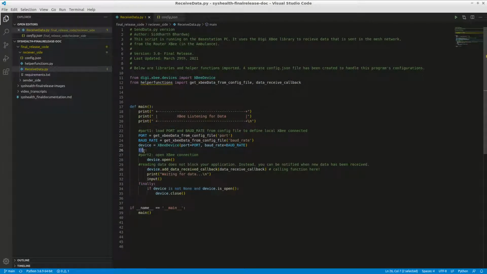Once initialized, it enters a try-catch block, where if the device does not open, then it closes and it exits. Otherwise, it opens the device and then gets into execution of this callback function. So before I jump into this callback function, which is inside of the helper function, how this callback function works is after you use this add data received callback, you essentially print this out and then wait for the next input.